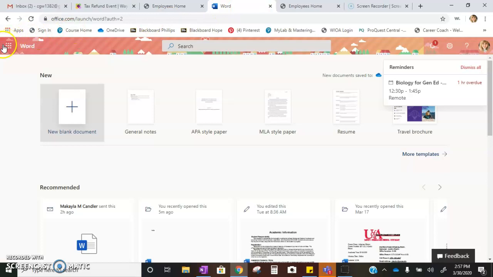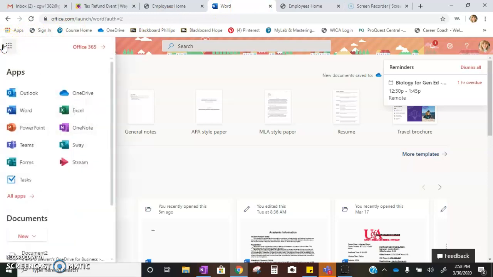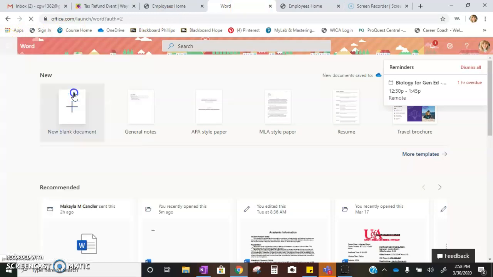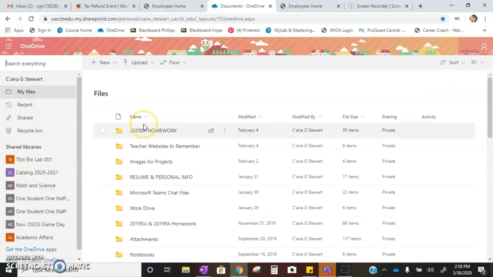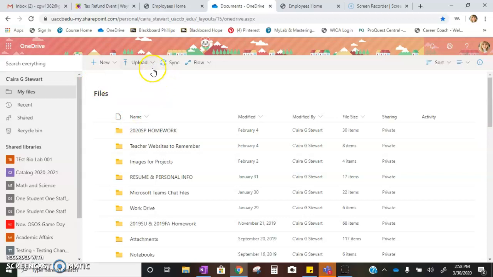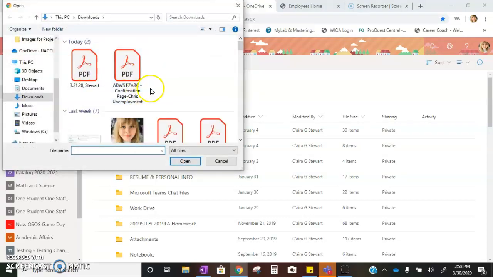But I'm also going to show you how to come up here to the app launcher and to click OneDrive. If you already have a file saved on your computer that you want to share and access with your colleagues, you can simply upload the file right here. And you see I have access to the files on my computer.